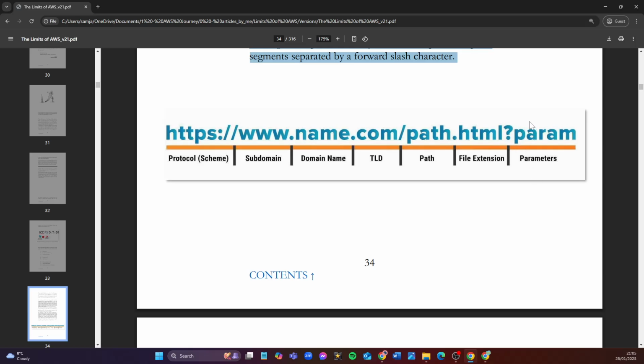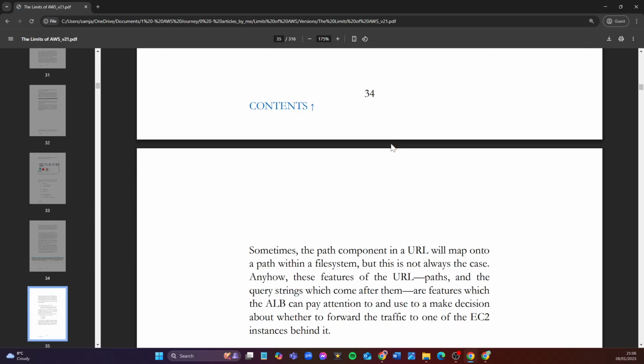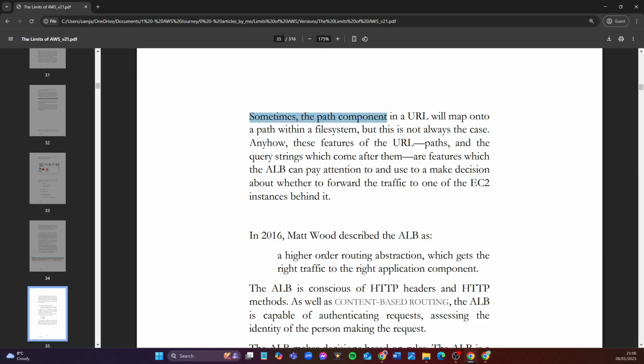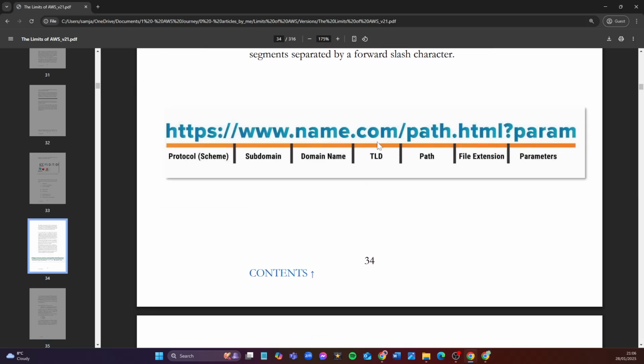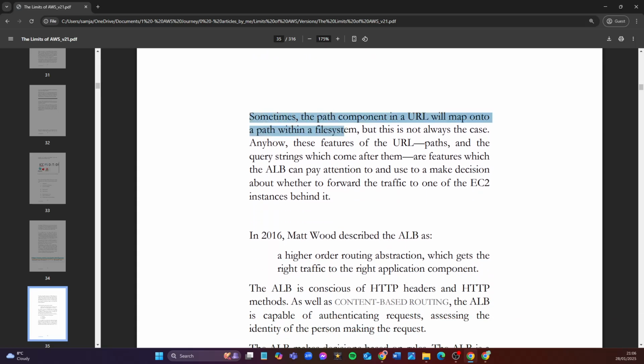So it's a query string. Query because we use these characters here to answer specific questions that the client might have. They might be interested in only particular search terms, and so that's a parameter, that's something they've specified. So it's called the query string, and it's made up of these attribute value pairs. Sometimes the path component in a URL, remember this /path after the com, it will map onto a path within a file system. This is not always the case.